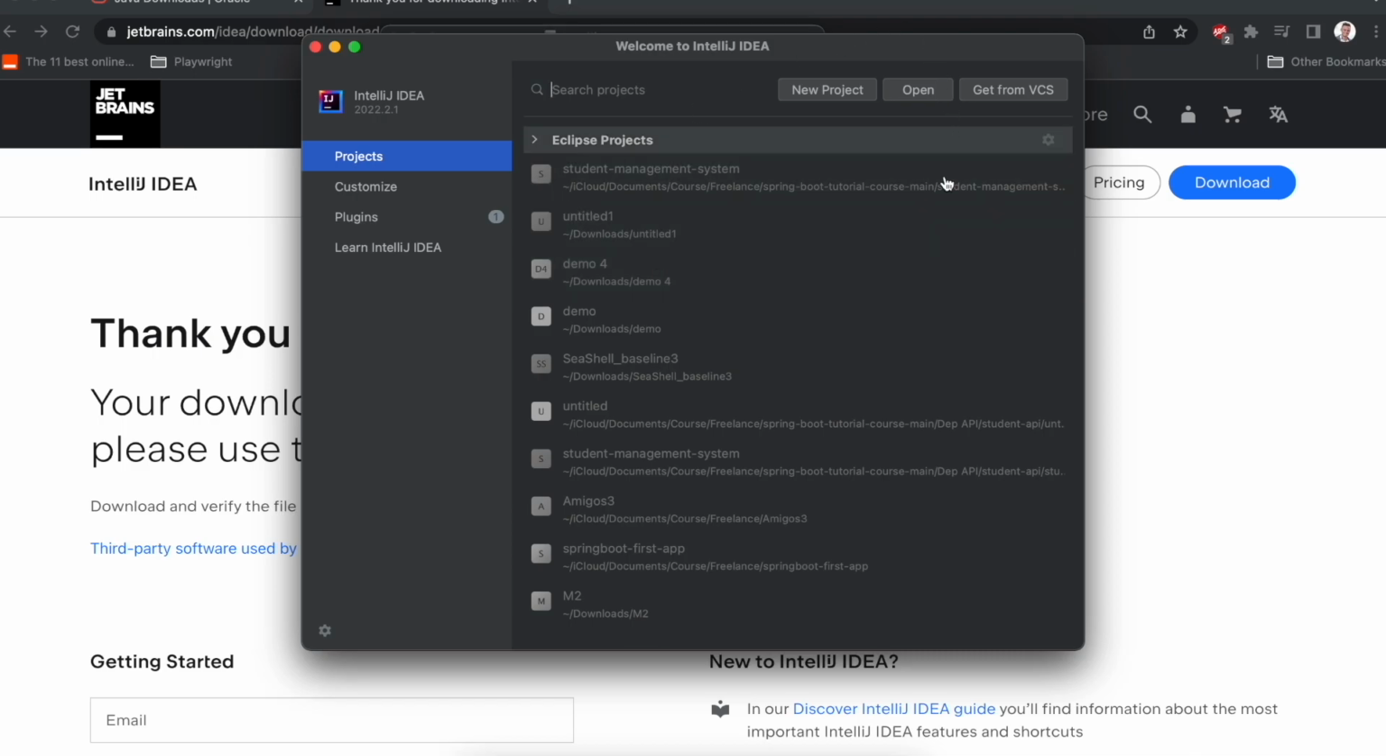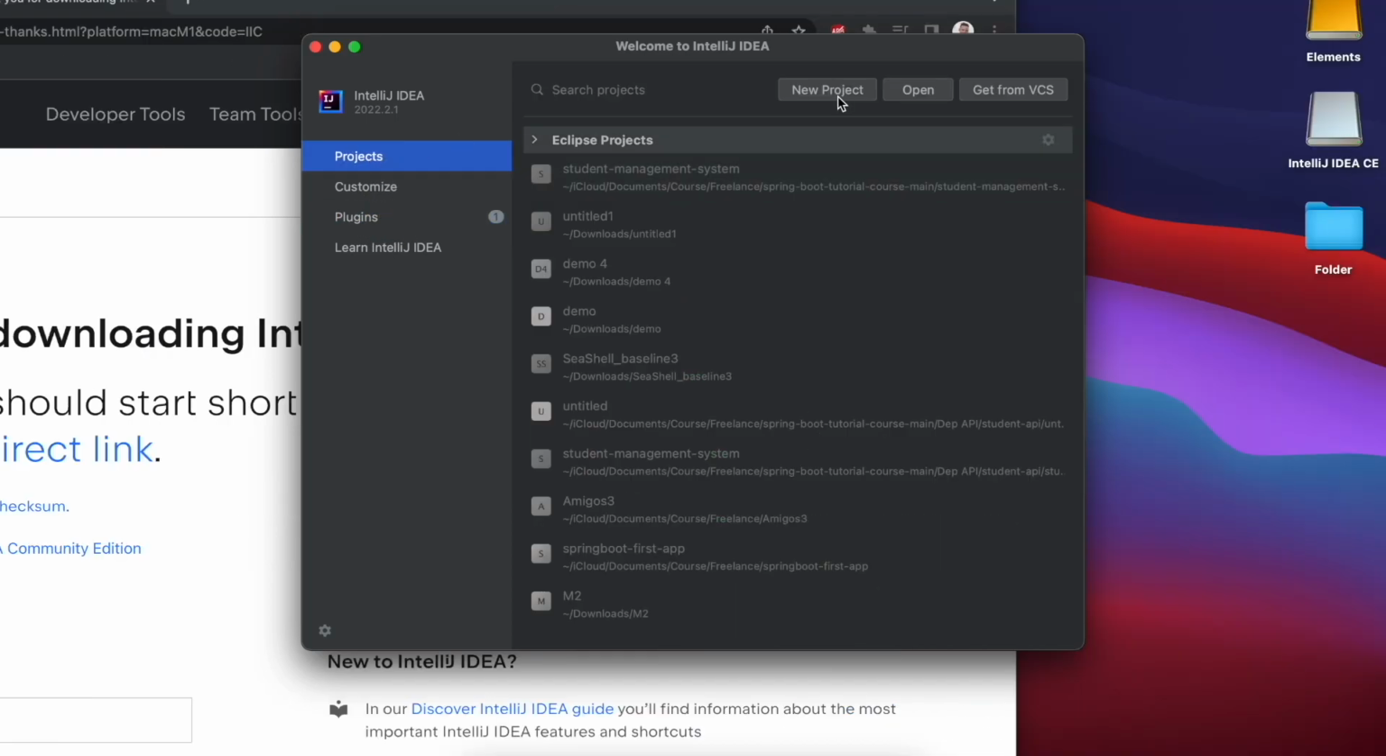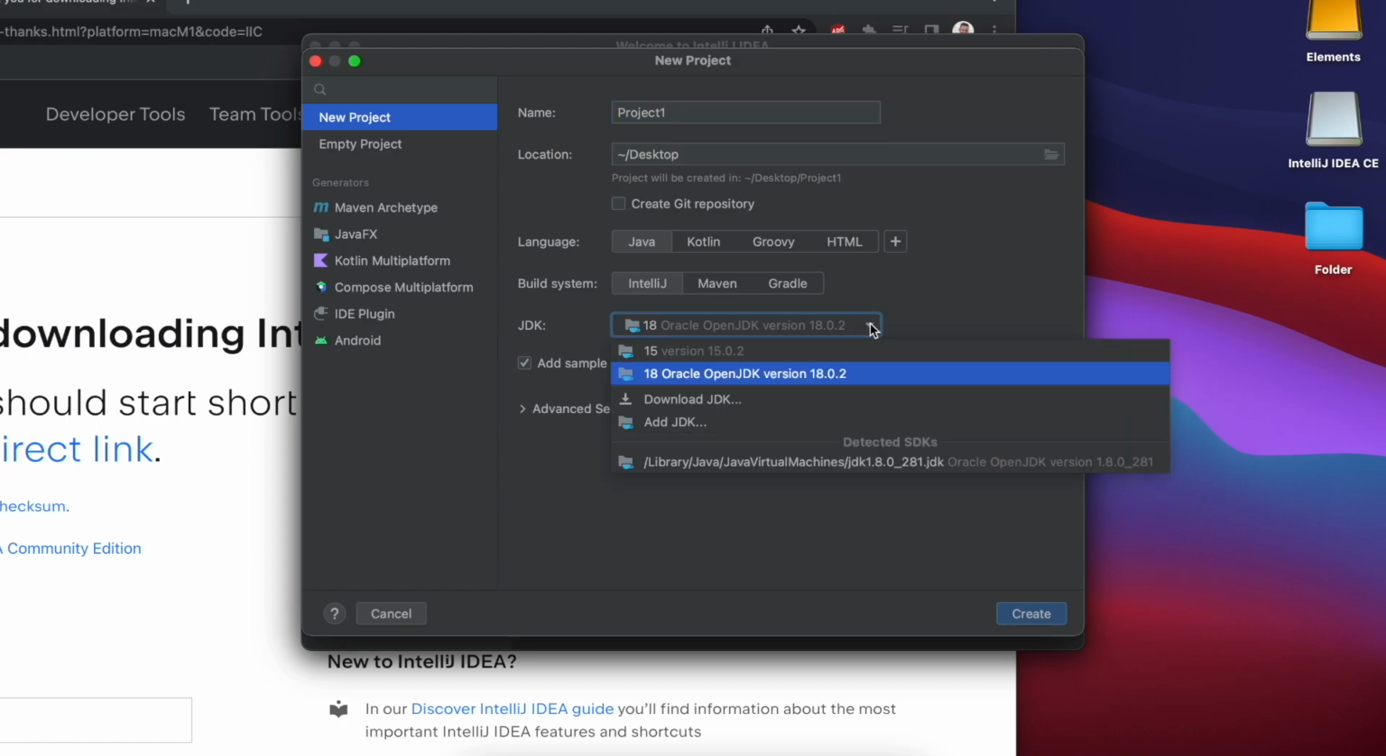Okay, so from this interface here, you can either create a new project, open a project, customize your projects, and control plugins. So the next step is to create a new project here. So let's click that and let's call it project 1, and please make sure that your JDK version is exactly the one that you installed. So in my case it is 18.0.2.